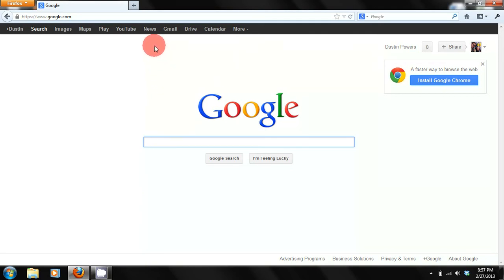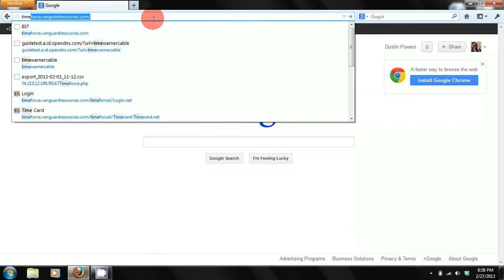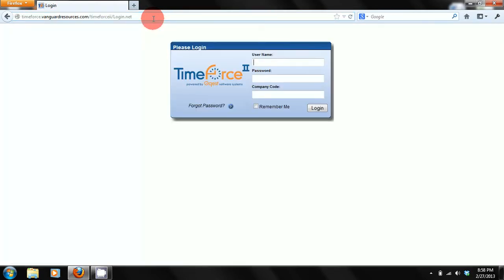So the first thing I'm going to do is take you to the site. If you go to your web browser, I use Firefox, click up in the web address bar, go to timeforce.vanguardresources.com. It'll redirect you to the right site. And then here you'll have to enter your username and password. This is going to be individually assigned for each of you.